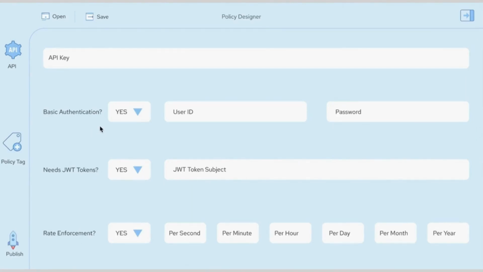But essentially, basic authentication, you say yes or no here, and of course, if you say yes, then you actually must provide a user ID and a password, meaning that if anyone actually calls this API, they have to use the basic authentication, and HTTP actually already supports this. It's actually built into the HTTP basic authentication protocol, and we're just supporting it here.